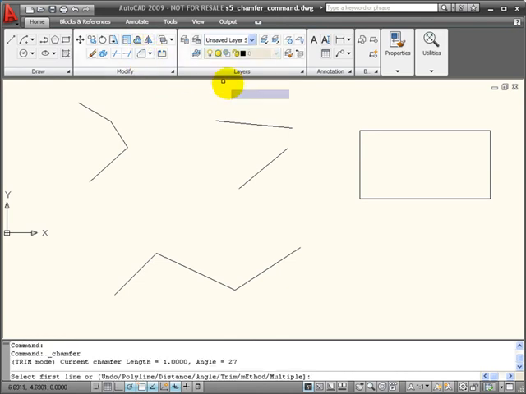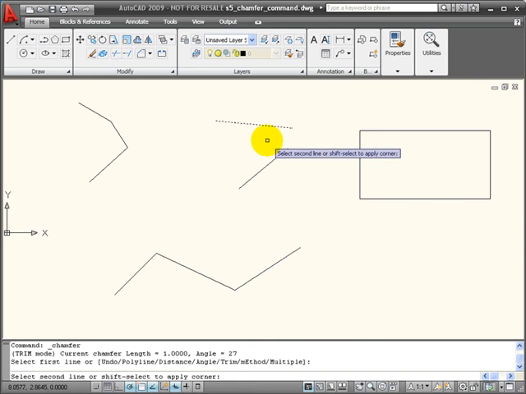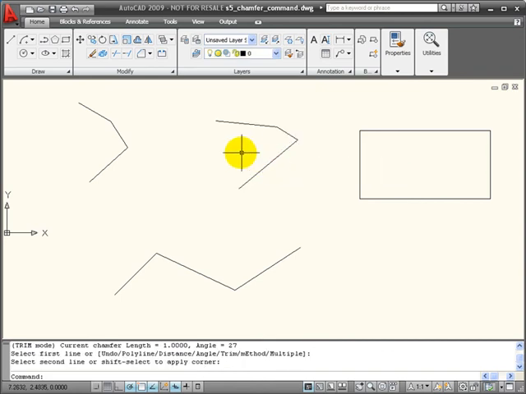Also, the lines don't have to intersect. In the case of two lines that don't intersect, these lines will be projected to find an intersection point. It'll be measured back for the distance, and then the angle will be calculated. So if I click this line first, that represents the distance, this one represents the angle, and it creates the chamfer.